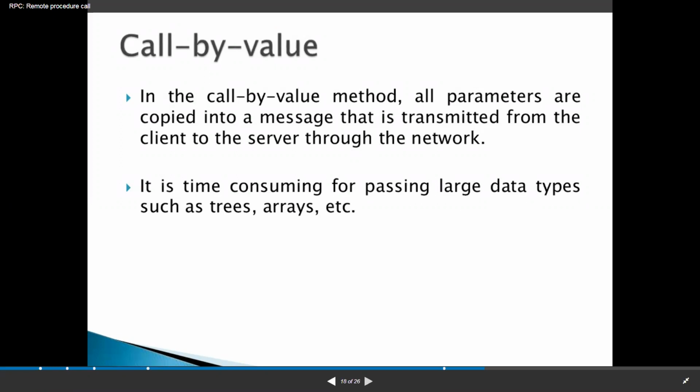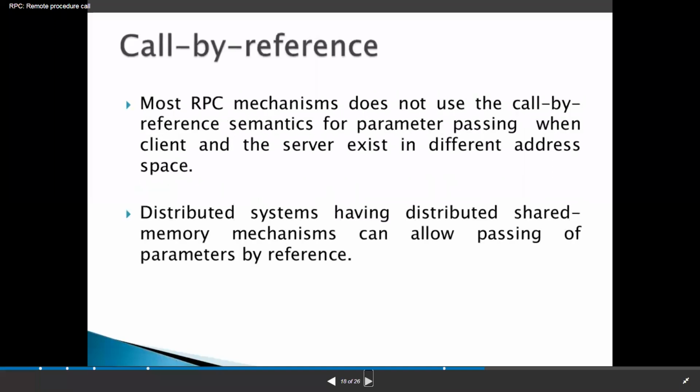See, all parameters are copied into a message, and that will lead to some problems in some cases. See the second point: it is a time-consuming process for passing large data types. Why? Because all parameters are copied into a message, and that message needs to be packed and forwarded to the server machine. So this is a problem in the case of large data types like trees and arrays, etc. Okay, this is about call by value. This is all well known to you.